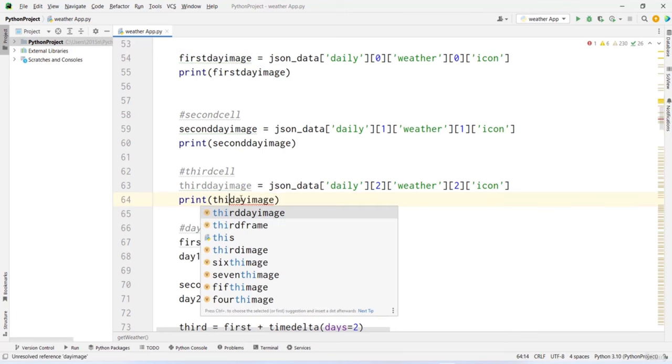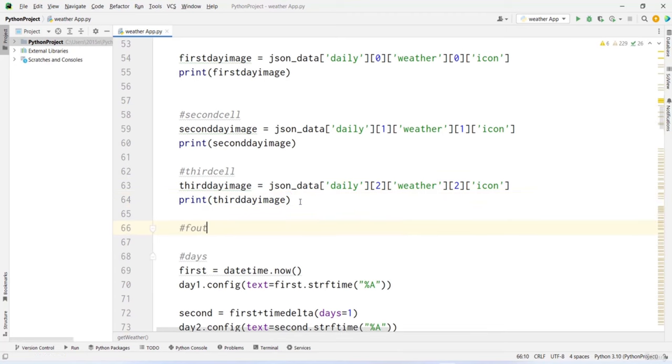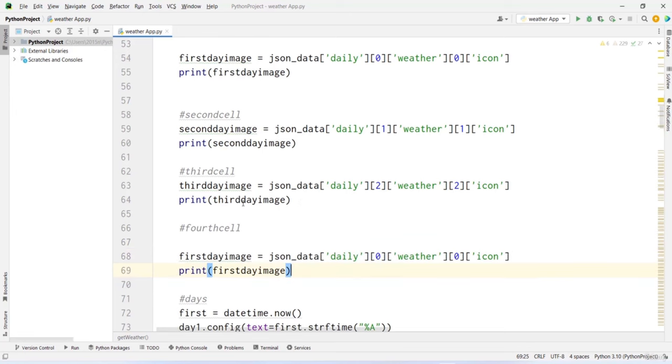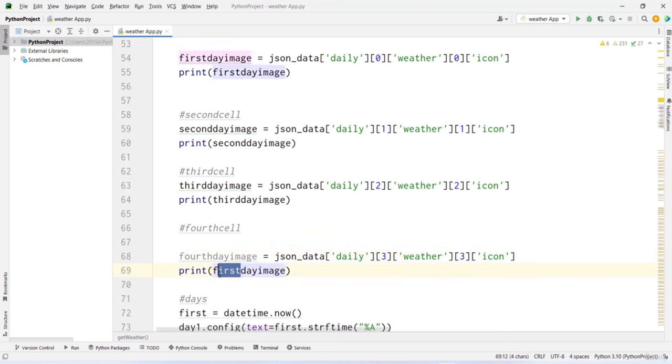And then let's just do it for the fourth cell. So fourth cell, and let's just paste the code once again, and this one is just going to be named as fourth day image, and then this one is at the end number three, and then we just need to change it right in here as well, and then finally we just need to change it right here as well. Okay, so that's the fourth day image.